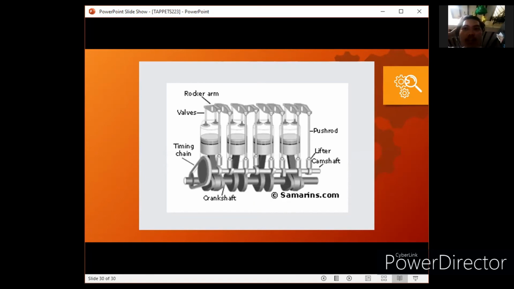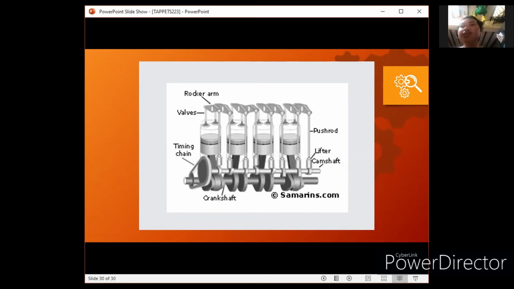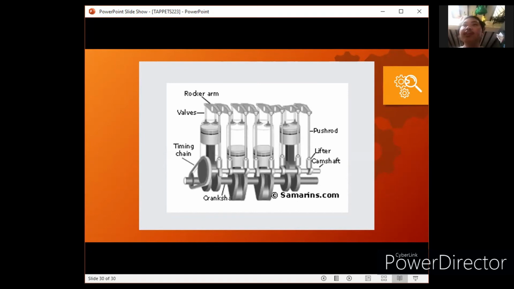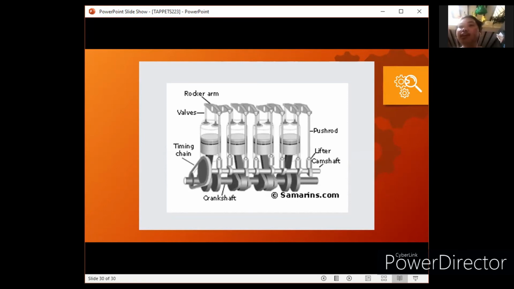So, as you can see, I believe we have a video of that. Friction and an intense amount of heat will be generated, no doubt. And wear and tear of components will no doubt happen.